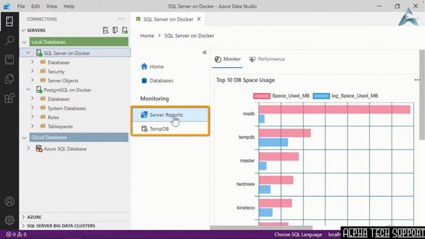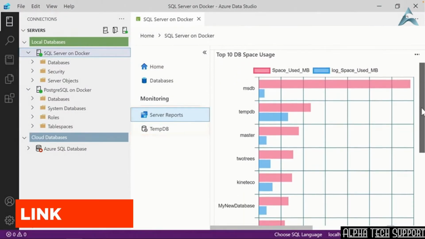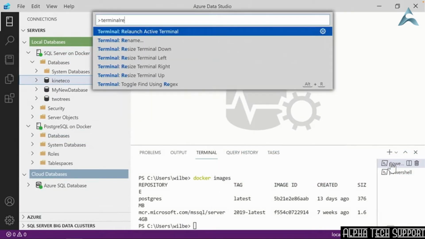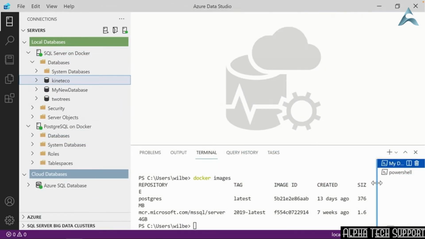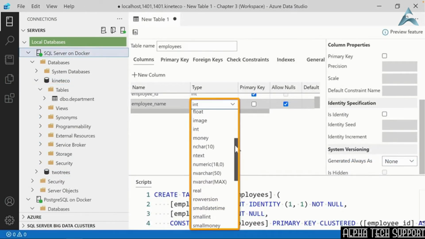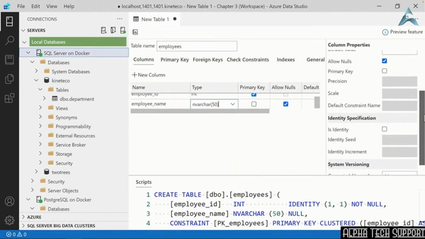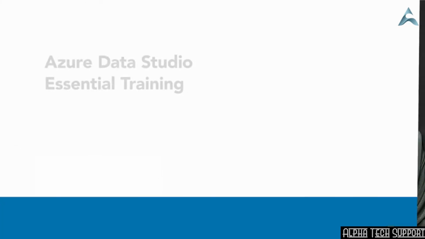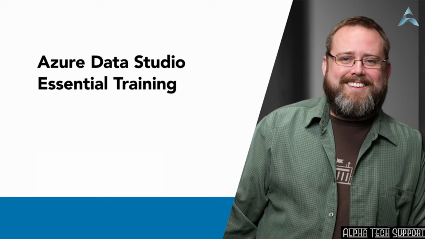Azure Data Studio is a modern, cross-platform management front end for interfacing with one of the most popular relational database platforms on the market, SQL Server. It's easy to deploy and use, and it's opening the doors so that everyone can better leverage databases in their everyday work. Hi, I'm Adam Wilbert, and I'm excited to introduce you to Azure Data Studio.